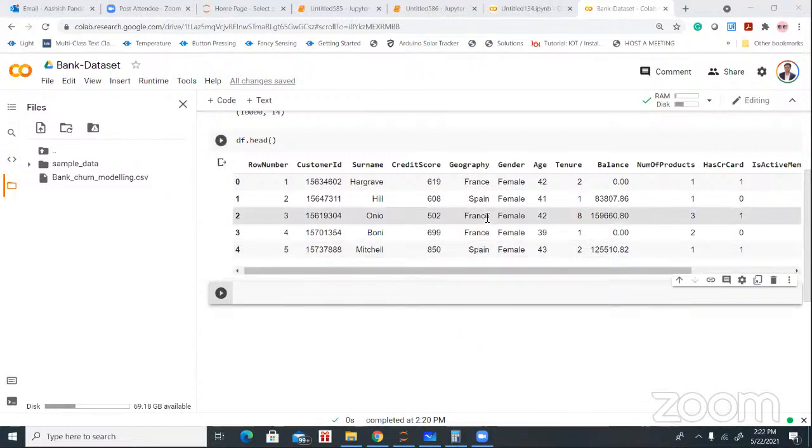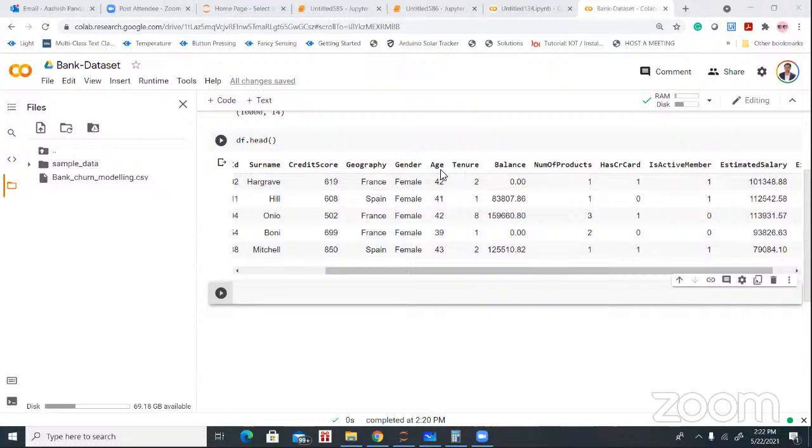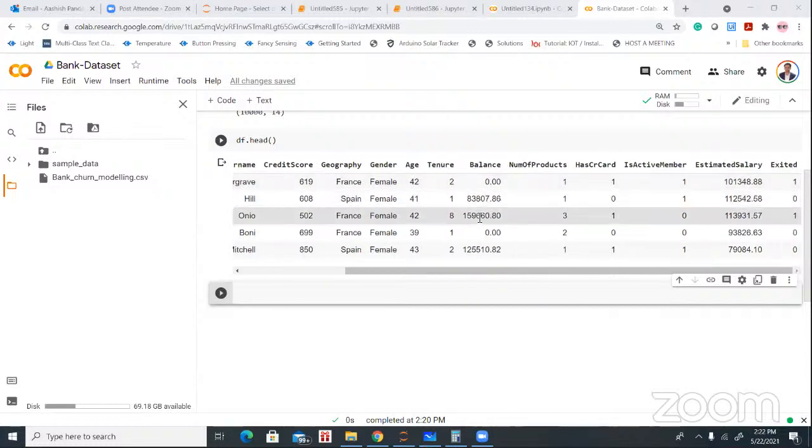Then again, we have information like geography, which represents the particular location of every customer. Then again, we have the gender detail of all customers, and age information of every particular customer. Then again, we have tenure, and here tenure represents for how many years a customer has been a client of the bank. So let's suppose that for 5 years the customer has had a bank account, or the customer has been a client of the bank.